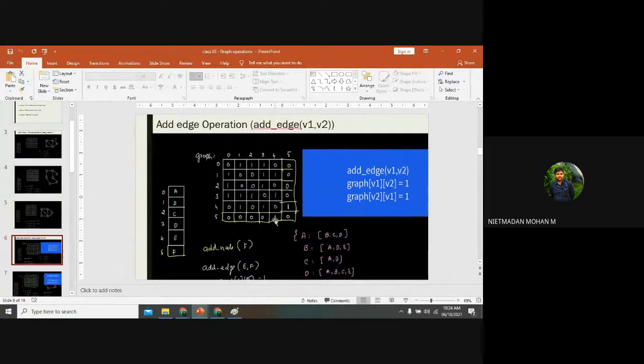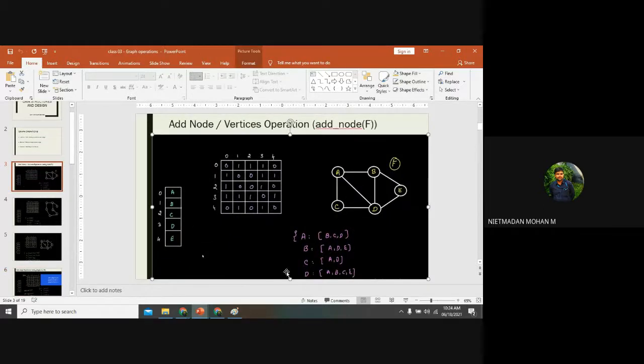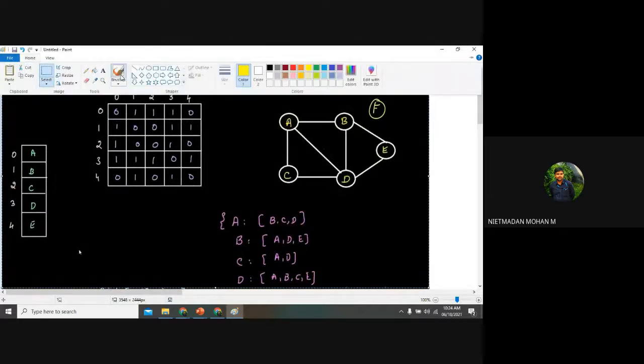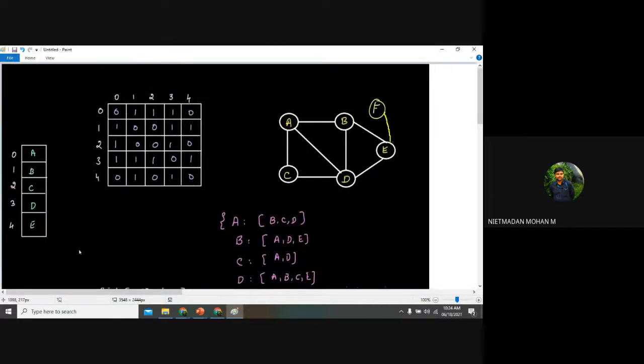Now we will discuss how to insert a node, that means add an edge. I want to add an edge from one vertex to another vertex. Suppose I am adding an edge from F to E, then what will happen now? This will be 5 and this list representation will be 5. This list representation will be F and the index value will be 5. Based upon the index value, I am doing this matrix.